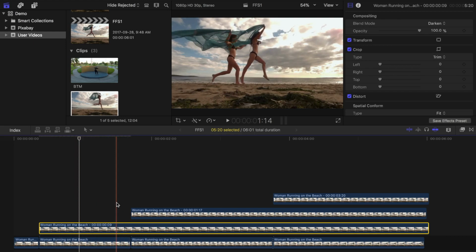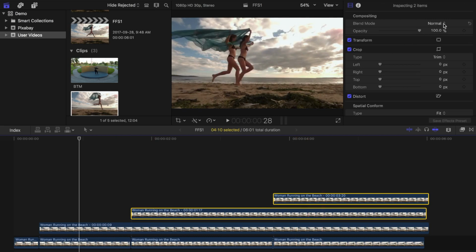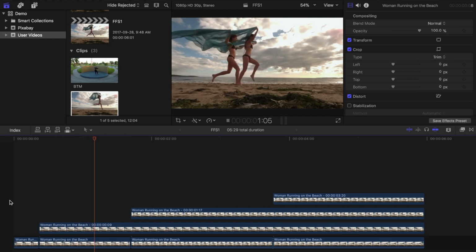This is why when filming, you need to have a dark subject against a light background. This way the subject will always be visible, no matter what layer it's on. Let's command click the rest of the freeze frames and change the blend mode from normal to darken. Let's play back our clip and take a look.